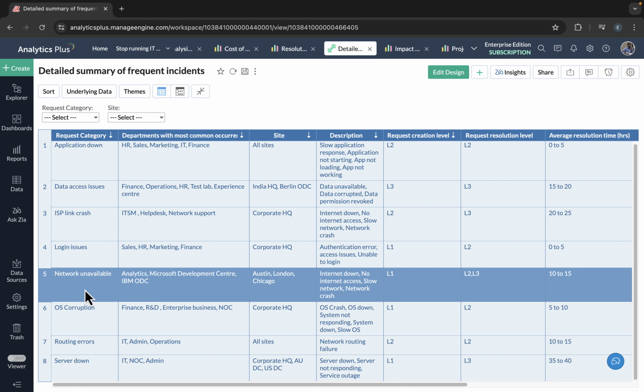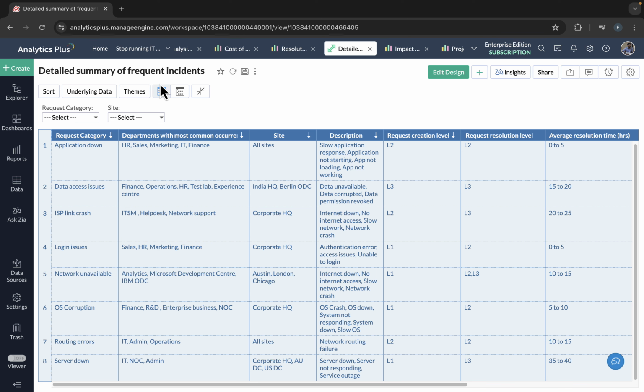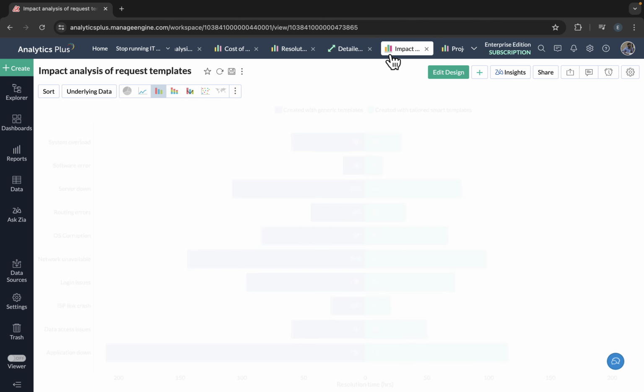So as you can see, contextual service templates have their own advantage and make the life of an IT technician much easier. But how do we assess its impact? That's why we have got this report for you.